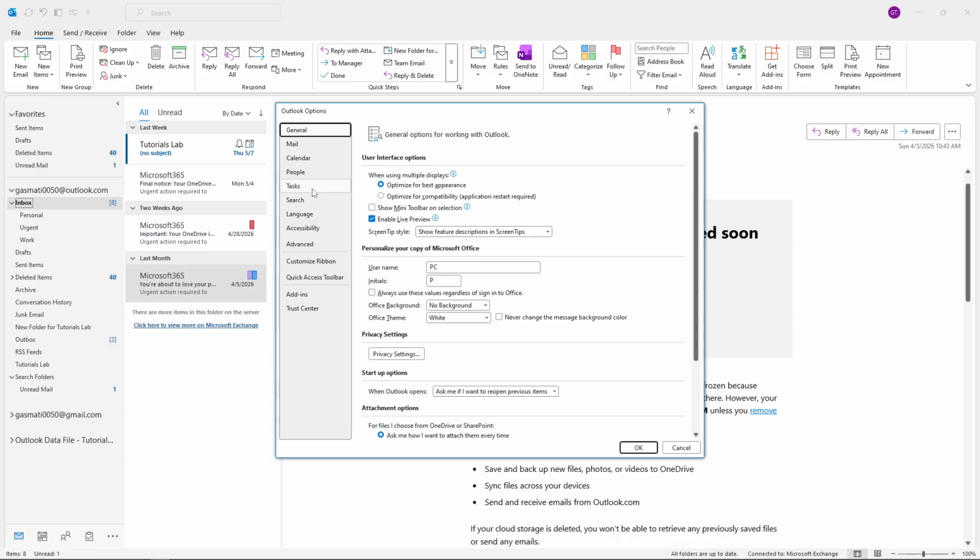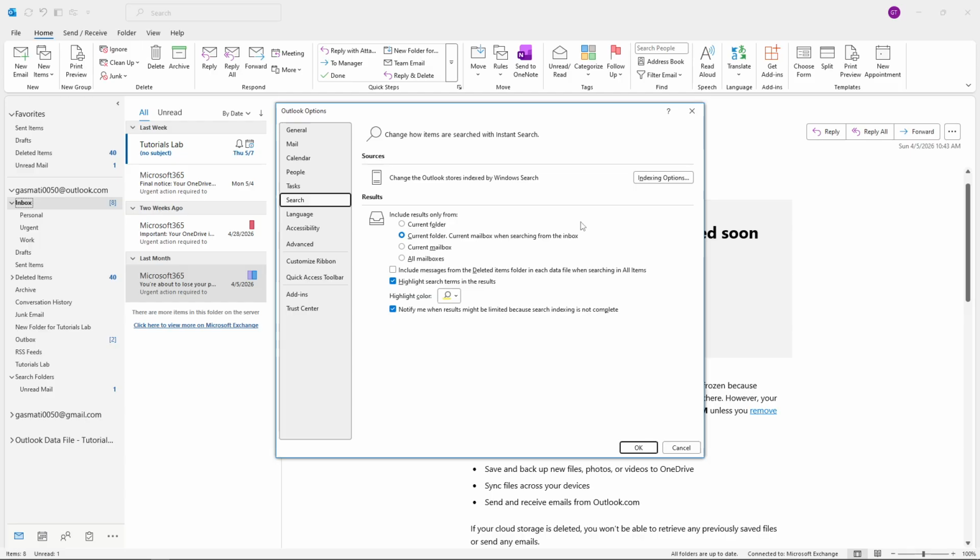You'll see several tabs listed vertically. Locate and click on the Search tab. This section specifically handles how Outlook indexes and searches through your emails, which is exactly what you need to address when dealing with indexing issues.